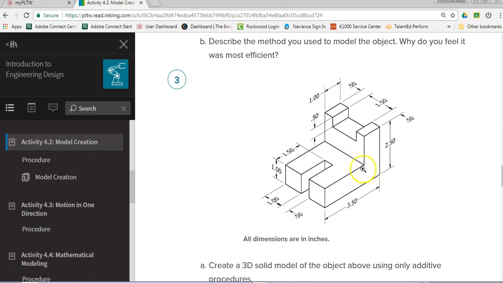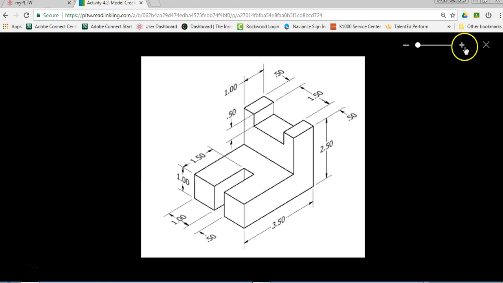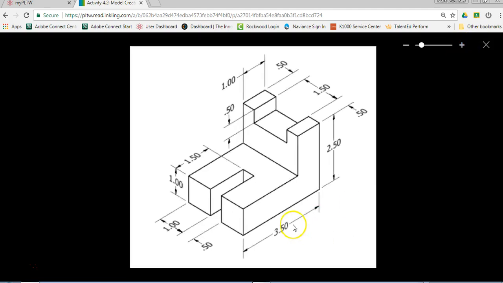So in looking at this object, I'm going to go ahead and click on my plus, and let's zoom in here. The front view of the object, we could say, is this letter L, and it has two cuts in it. Now, there's always probably 5 or more ways to create almost any object in Inventor. But in this object, we're going to do an L shape, and then we're going to do two cuts out of it.